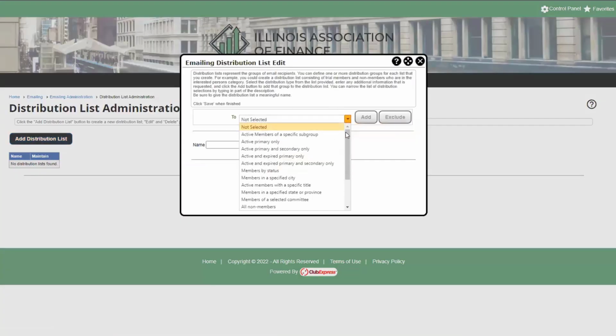we're seeing a bunch of distribution lists here, but we're also seeing active members of a specific subgroup. So when you're talking about emailing from a parent level and you're emailing individual subgroups as opposed to members who have joined at the parent level, so members who don't necessarily belong to a subgroup, you're going to want to select those individual subgroups and start building your individual list.